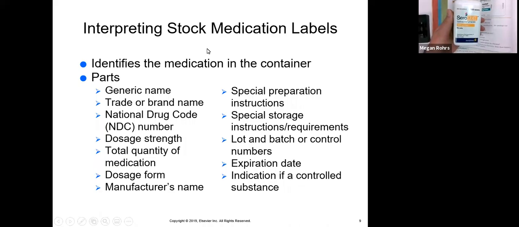All right, so the last section of Chapter 7 focuses on interpreting stock labels, so the labels that we'll see on manufactured drugs. So, for example, if we only have a generic name drug, only the generic name will be listed on the bottle. Whereas if you have a brand name drug, both the brand name and the generic name will be listed. Usually the brand name will be capitalized in bold, and then the generic name should be right underneath that, and usually it is not capitalized.